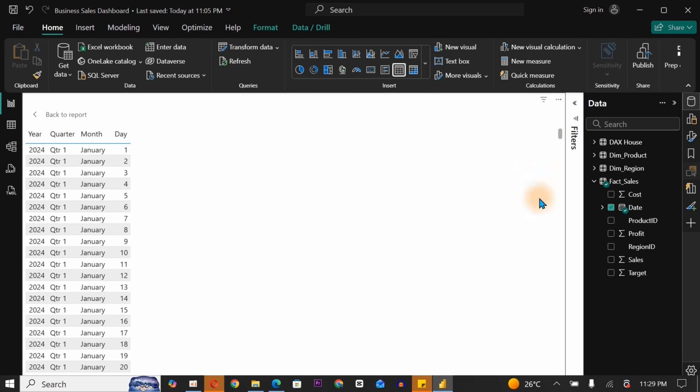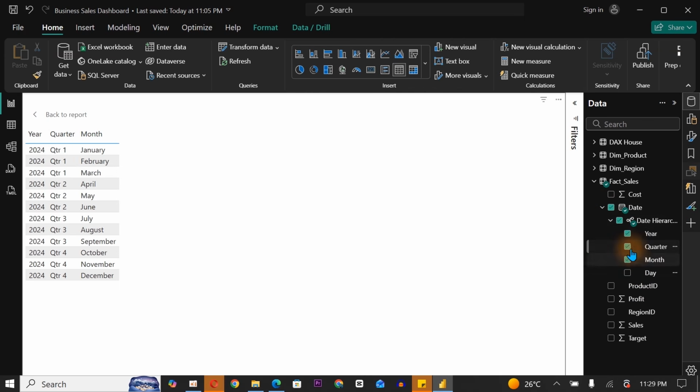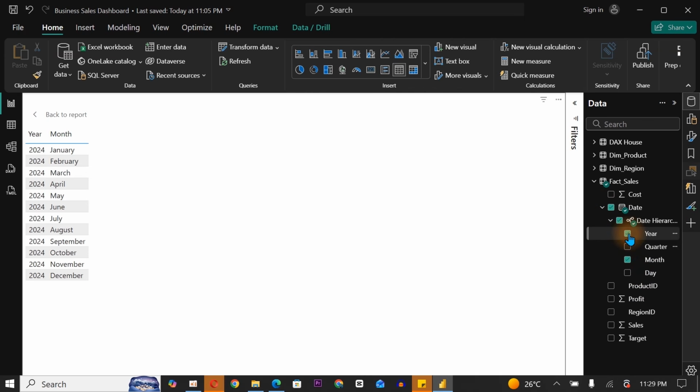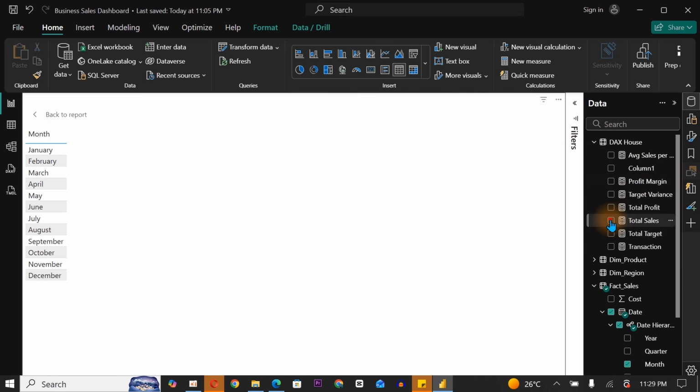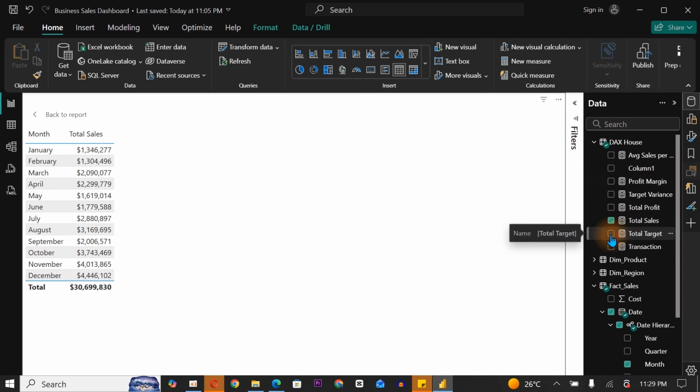But there is still some kind of side effect of using this. Even if I say, okay, I have a hierarchy here, we're going to open up this one. I don't need to use day, quarter, or year. I just need to use the month. This month right now is the full month. There is no way I can shorten this to use the first three letters. This is going to work fine if I pull in my sales and my target into it.